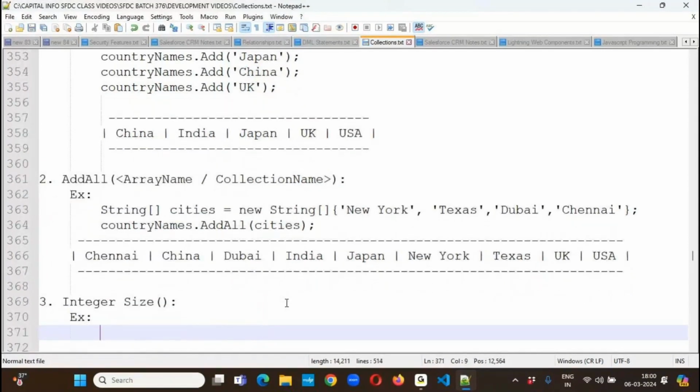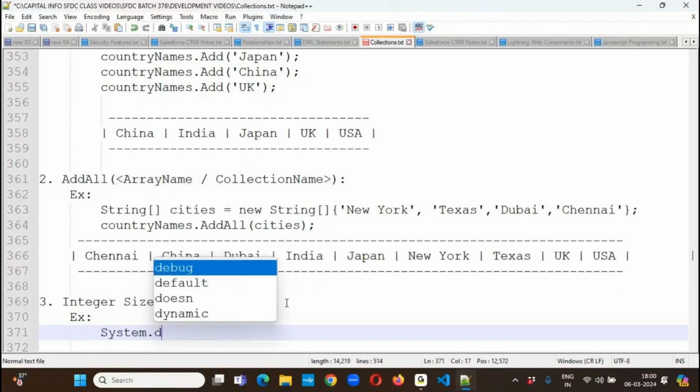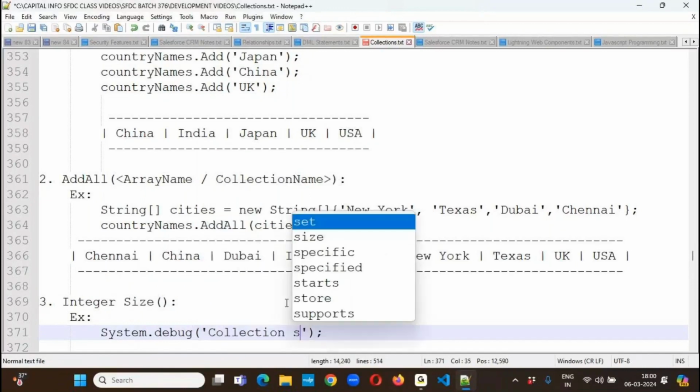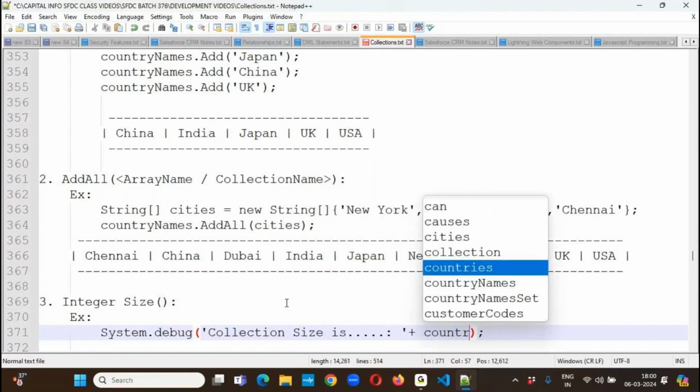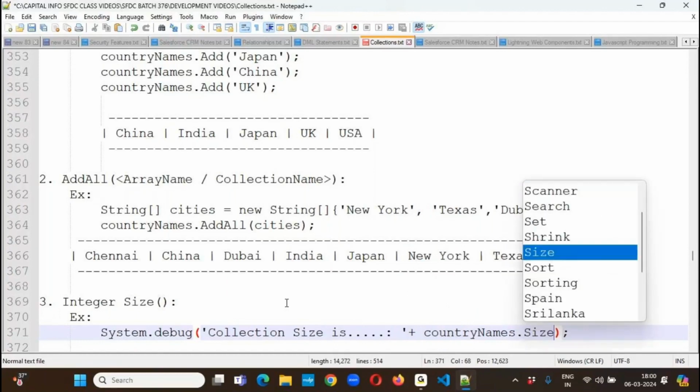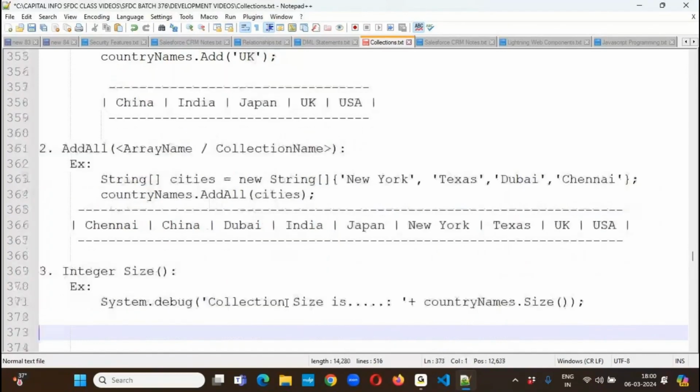Next one, size method, to know the number of elements that exist in the collection. So system.debug, collection size is, I would like to represent country names dot size.